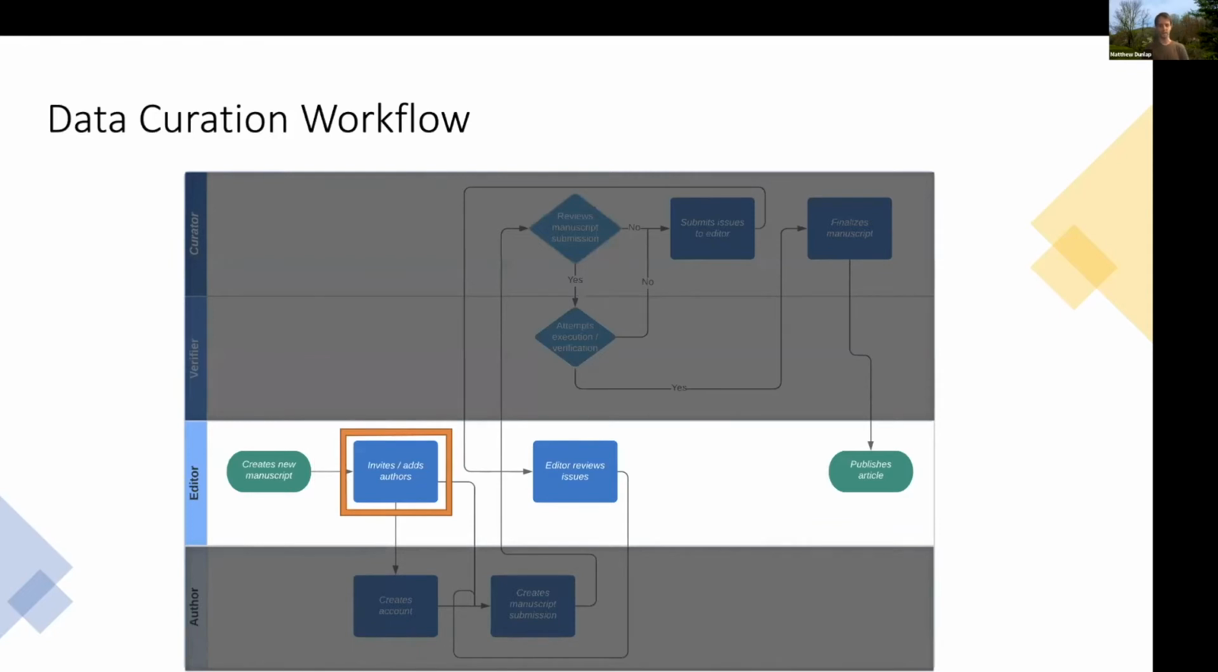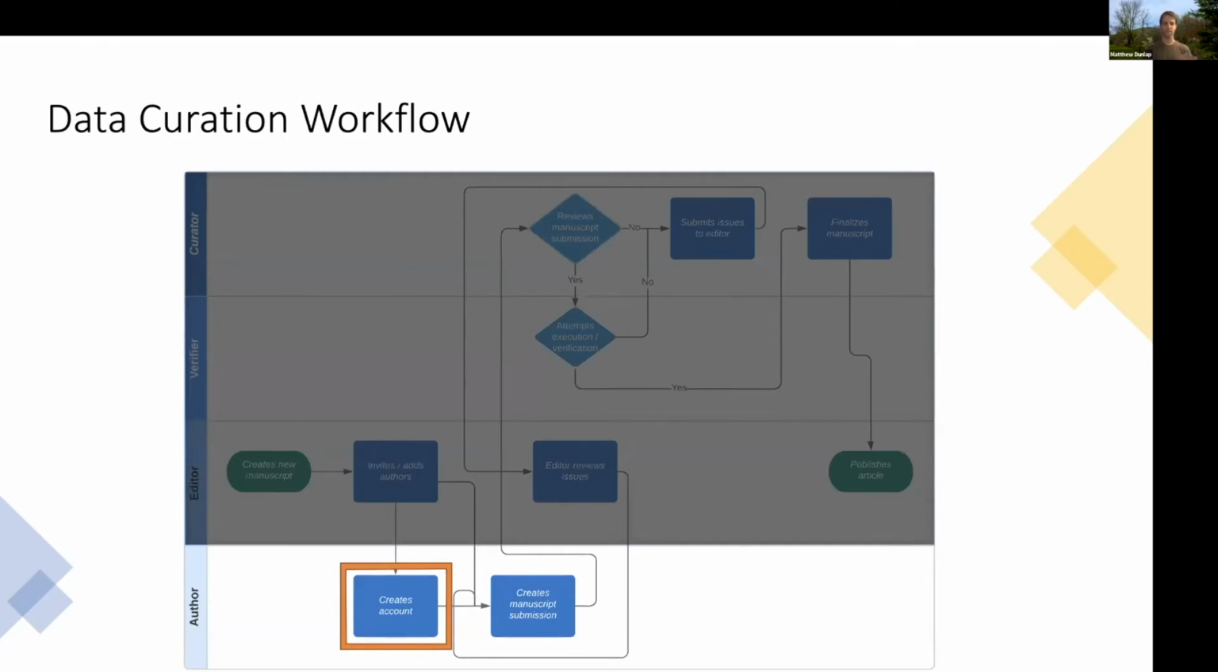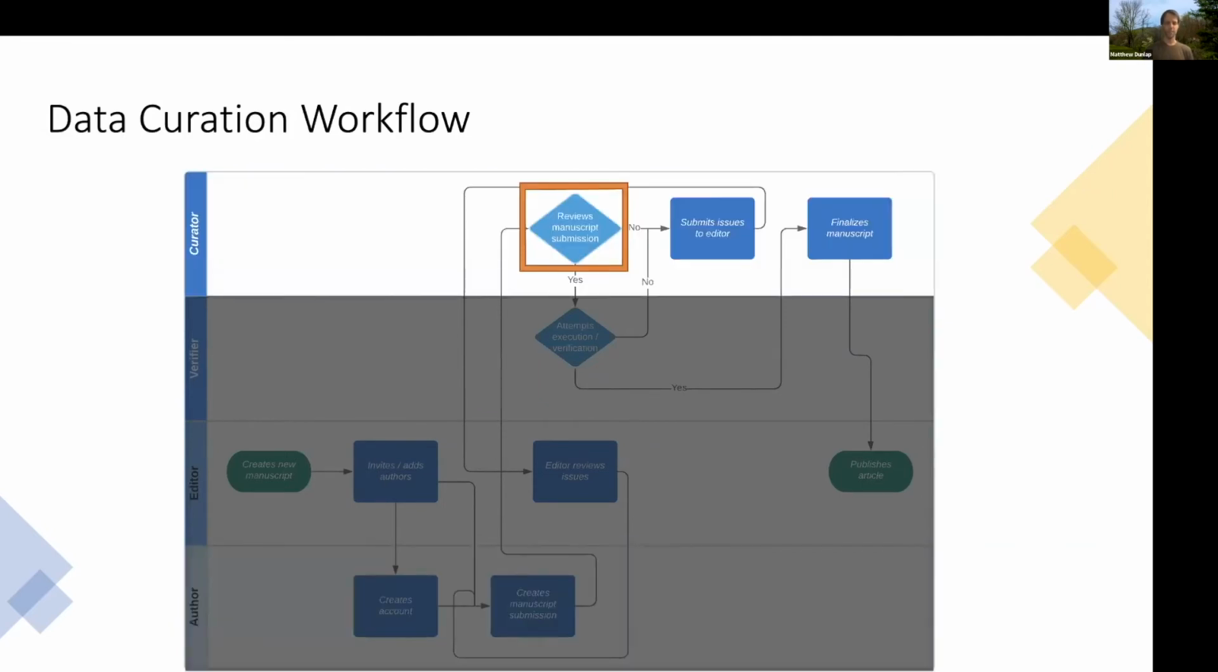They then invite or add an author to CoReRe. The authors, if they need to, create an account, and then they create a manuscript submission. The submission stores that round of the code and data along with any additional metadata relevant to that specific round. When they submit this, it gets passed off to a curator. The curator reviews the submission to make sure that the data and code is there and the metadata lines up. They may do an initial run of the code. And if there are any issues, which there almost always are, the issue is submitted to the editor, who then reviews it, and if needed, passes that back on to the author.